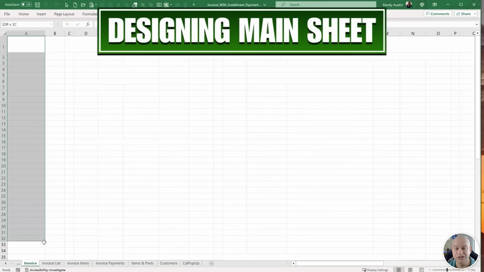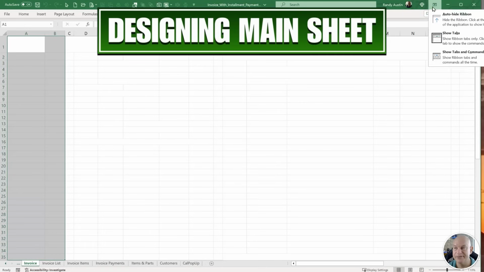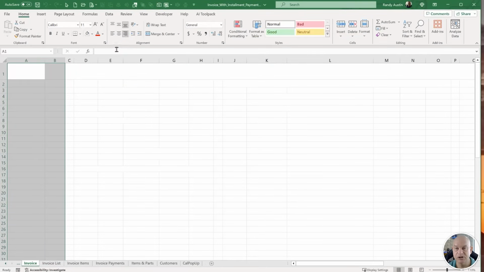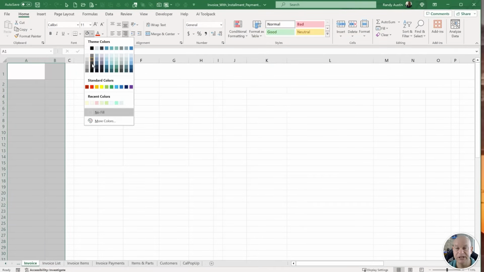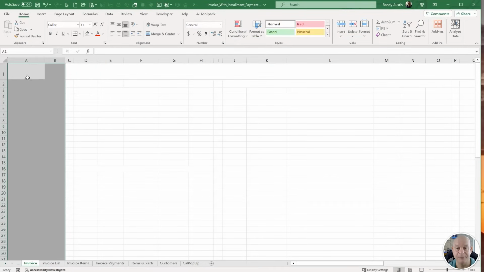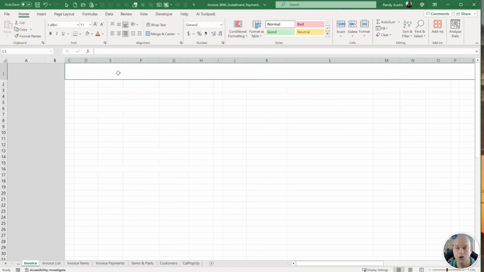What we're going to do here is take the first two columns. I'm going to drop this down here, show tabs and comments, so that I can format that. And we're going to give it a gray color. This is going to be for our admin. We'll be filling in some fields here. We're going to use this for our title. Some things, as you see, are already formatted just to save a little bit of time, because these videos tend to be a little bit long.